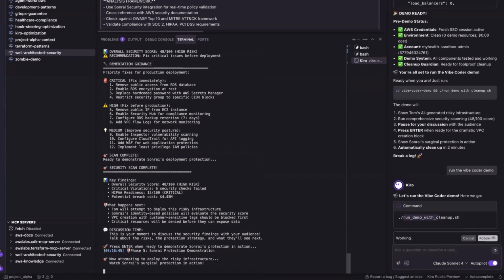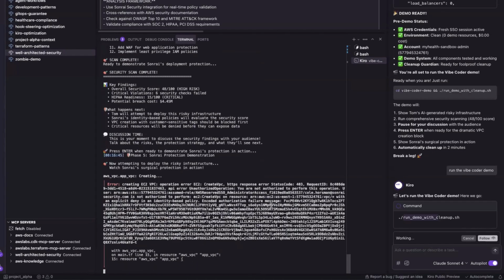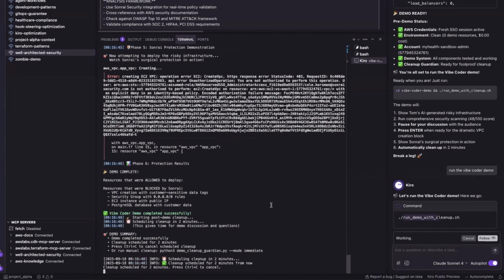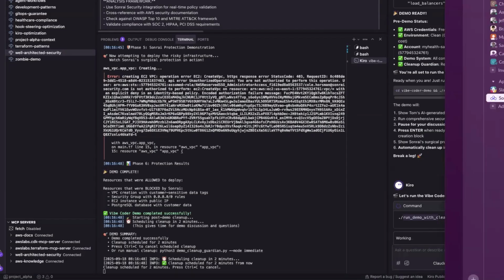I'm going to push enter here and try to deploy this, and then we'll see what happens. And it got an error creating VPC. Now, let's see here. So it looks to me like it's creating a VPC and exactly what I expected to happen here. I'm going to bring this up on the screen.